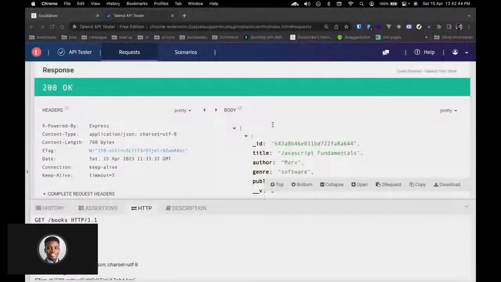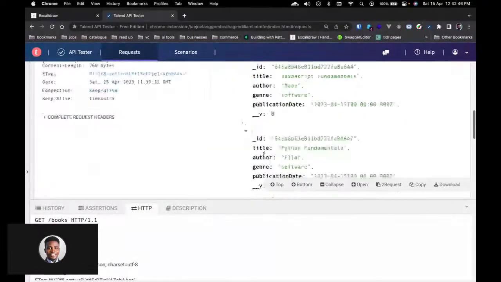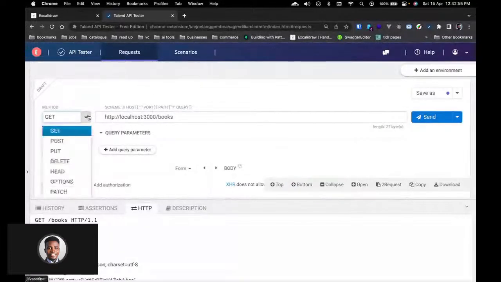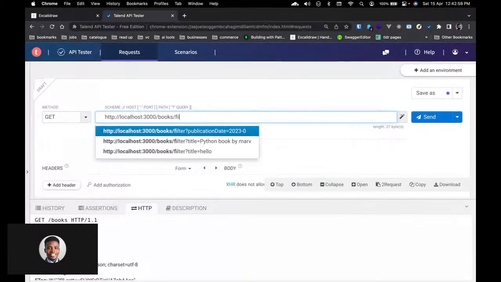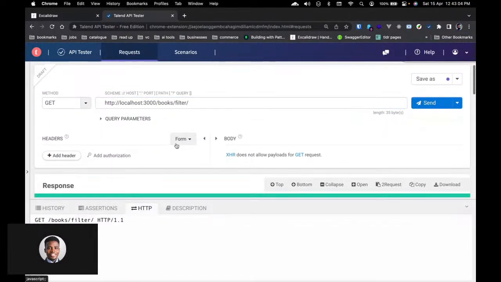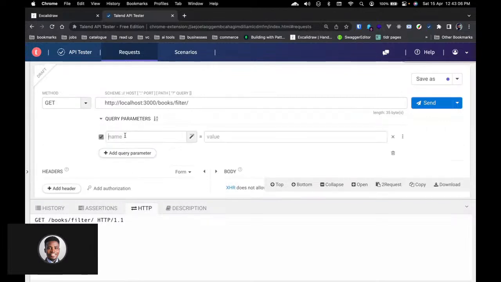We currently have 5 books. So I want us to filter the Python fundamentals using the title. Then we can also filter for the genre. So let's try this. I'm going to say we're making a request. This is a get request, and it has to be book/filter, right? And then we are going to use the query parameter just like this. Okay, so I'm going to say add parameter, and that should be title, if I am not mistaken. I don't need the slash.